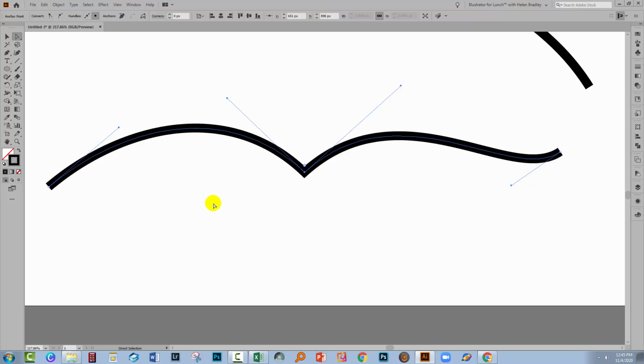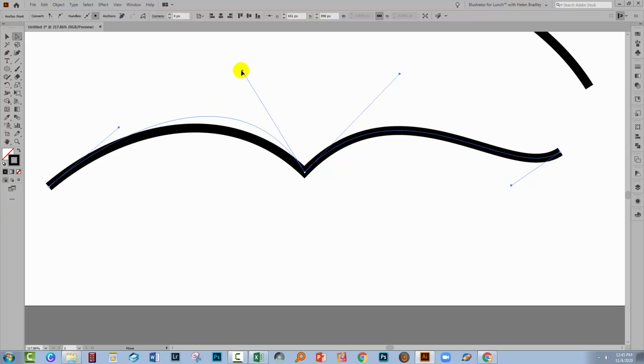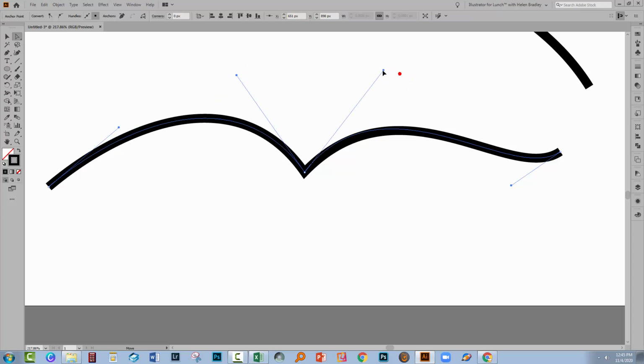Now once these handles have been broken, the teeter-totter link between them has been broken, you can't put it back together again. They're not going to behave as a teeter-totter again. So this one's going to behave independently of this one. And that's just the way it happens. So if you need to adjust it now, you can adjust either end of it.